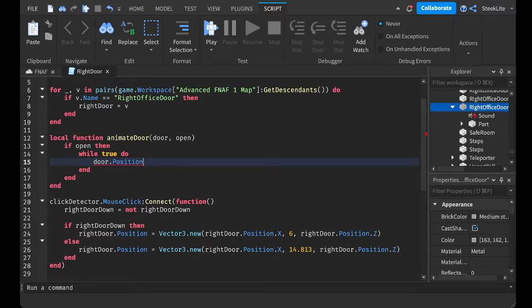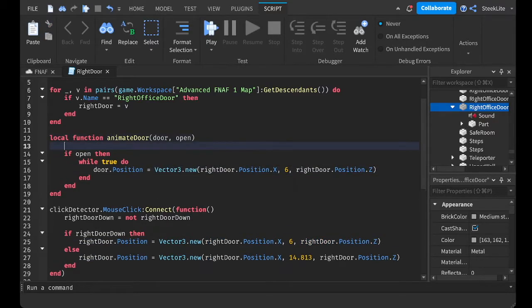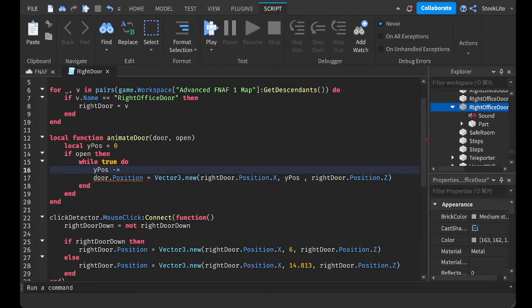We can just copy this, put it here, and we're gonna say we'll need a variable called, I guess, y pause, and then we'll set that. Here we'll say y pause, or yeah, we'll do this and there.